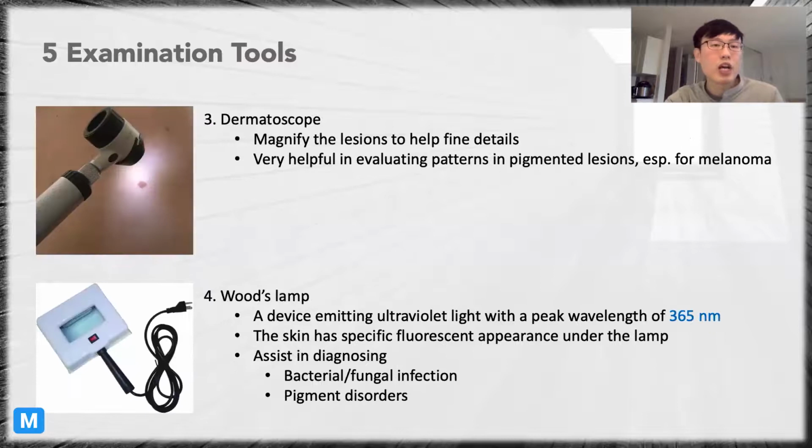The next one is the dermatoscope, which is a fancy camera, basically magnifying the lesions to look for fine details. When you're on elective rotations, you can ask your staff or resident to borrow their dermatoscope for any kind of pigmented lesions, especially for melanoma, because they can look very different under the dermatoscope. The resident or even the attending physicians can show you how to differentiate those features on the dermatoscope.